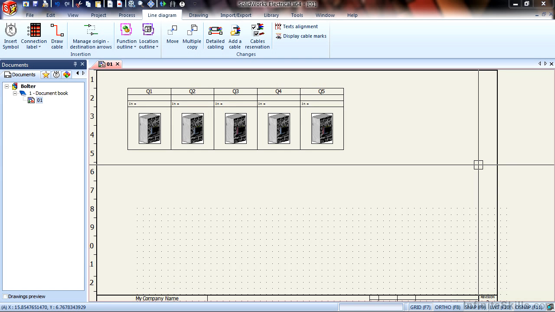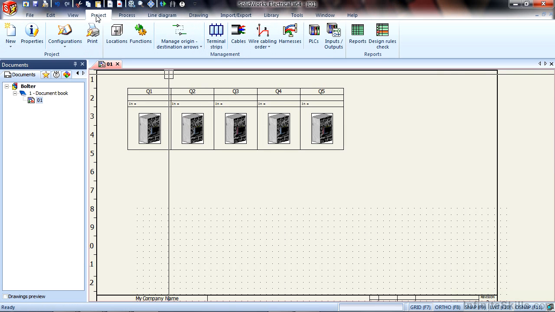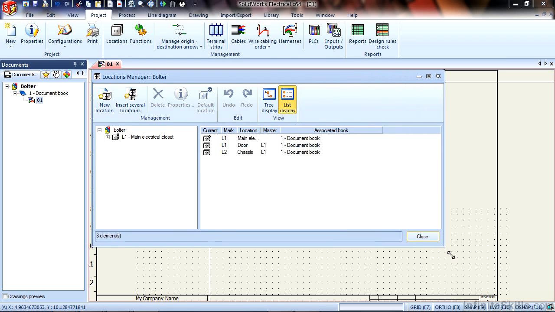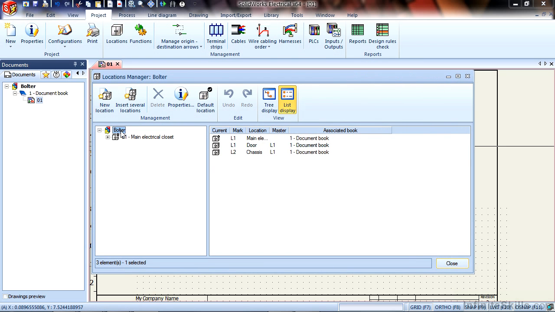To create a logical list of locations that your project can use, I recommend creating a project structure and location structure early on in your design. In this case, I have a project's command manager here at the top of my screen, and I have access to a locations menu. In here, you will notice the locations manager.